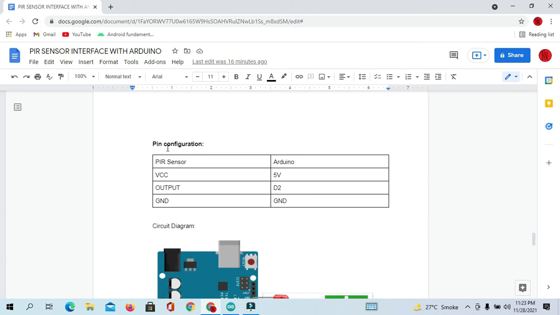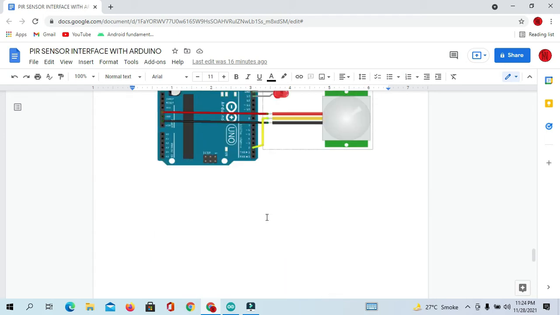Okay, so let's see the pin configuration. After that we will see the circuit and connection parts. The PIR sensor basically operates on 5 volts. So VCC will connect to the 5 volt output, the third pin we will connect to the D2 pin on the Arduino Uno, and ground to ground.